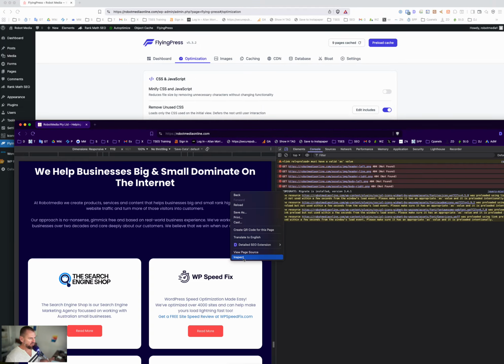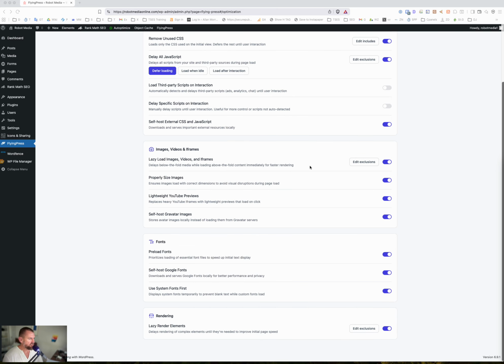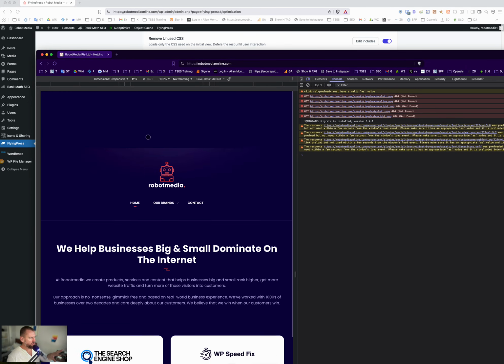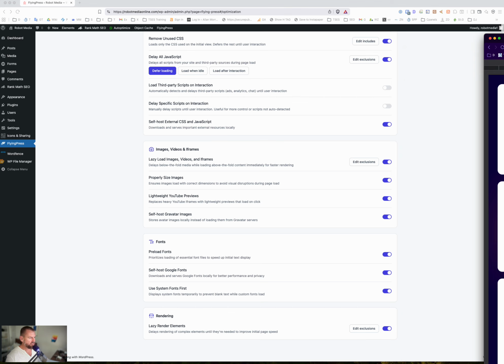So if you right click, inspect, and then load the console tab, you'll see if there's any issues with those settings. Lazy loading and images. So basically what lazy loading is, it doesn't load the image until you scroll down to that part of the page. So it only loads the images above the fold in this section here, and then as you scroll down, it will load the images as you scroll. So that makes the load much faster, much lighter.